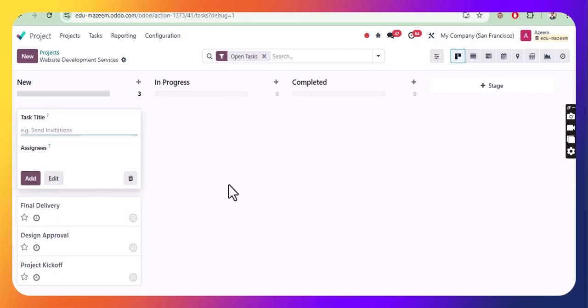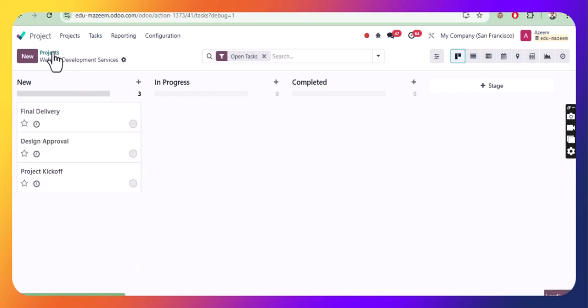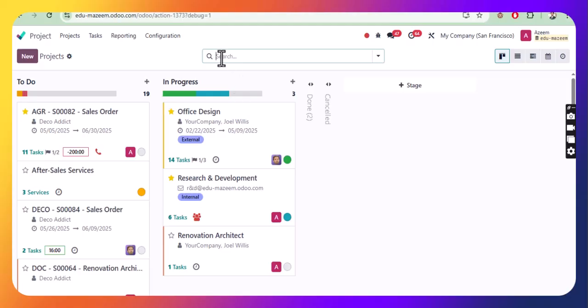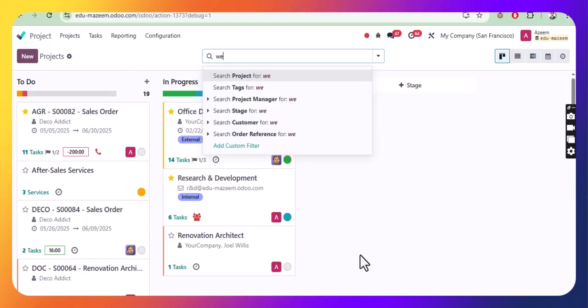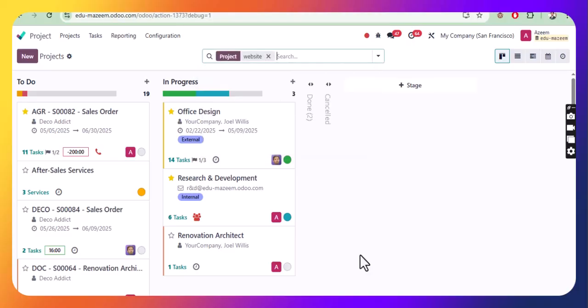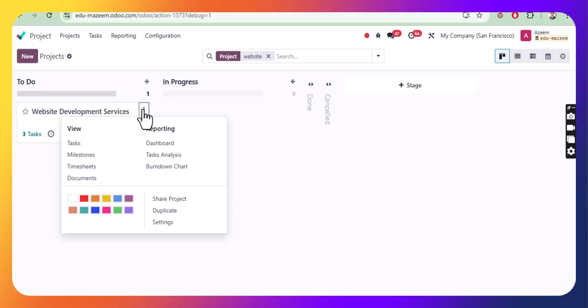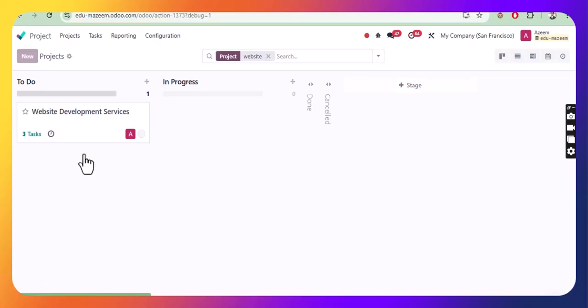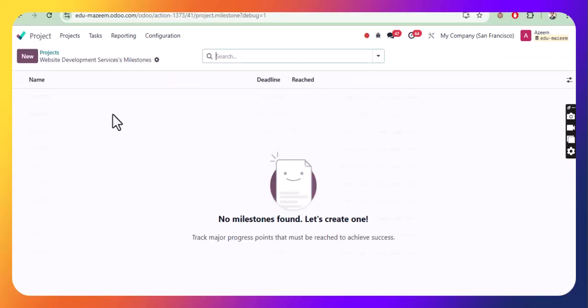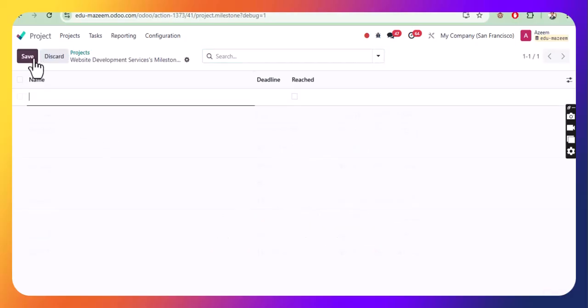And milestones are project based. So for this I will create some milestones for this project. I'll go to Project and search here for Website Development Services. Click on the three dots and here you will see Milestones. I will click on Milestones and create a milestone for this project by clicking on New.